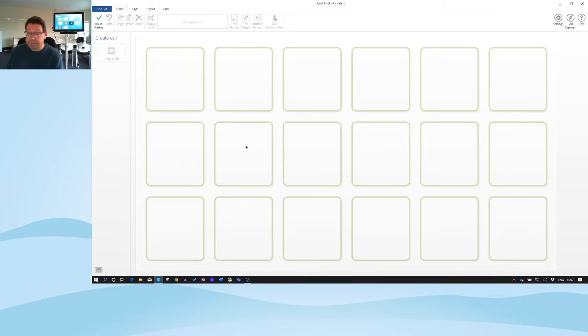Okay. So here's our blank grid, 3 rows and 6 columns. And the first thing I want to do is to start adding some vocabulary to this. So adding some drinks in. So I first of all just need to click on the cell that I want to edit, and you'll see that it becomes highlighted with these handles in the corners, like so.